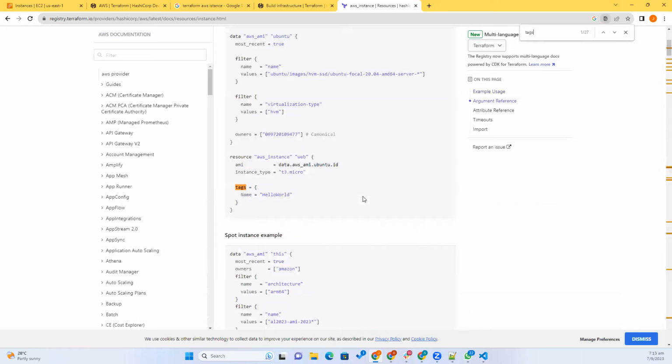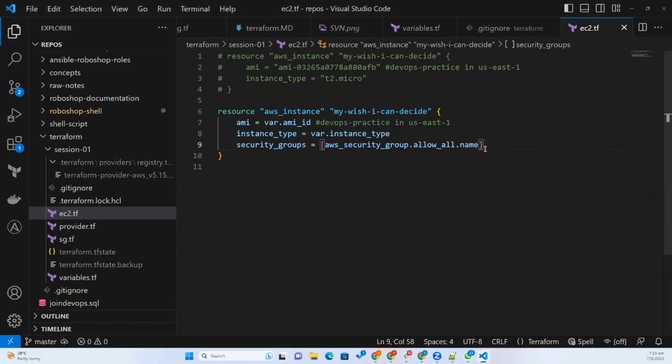Every resource will have a tags option. You can just see here, tags equal to this one. So this is key, this is value. You can mention tags here while creating the resource. For example, you can mention tags and create like this.